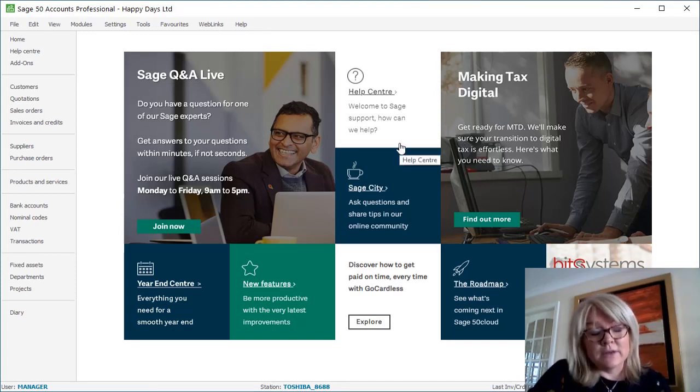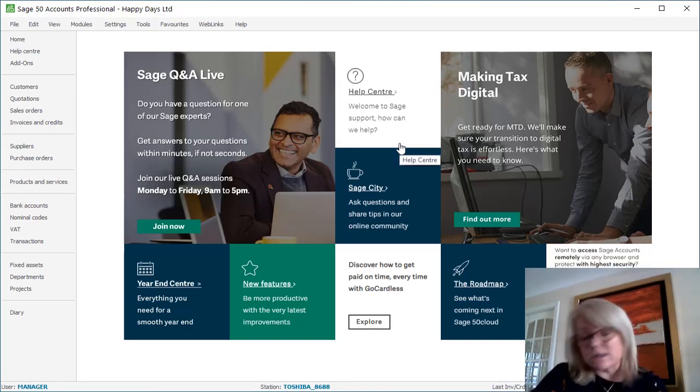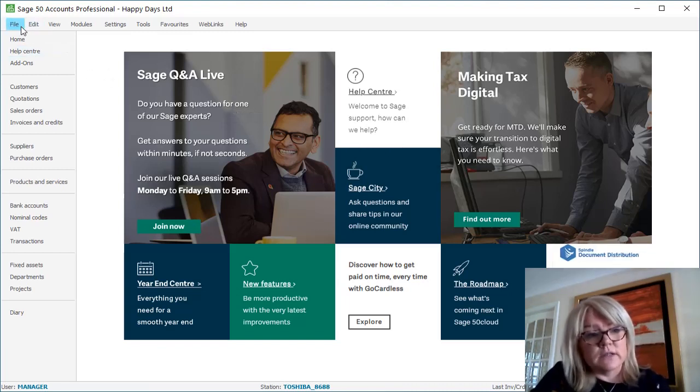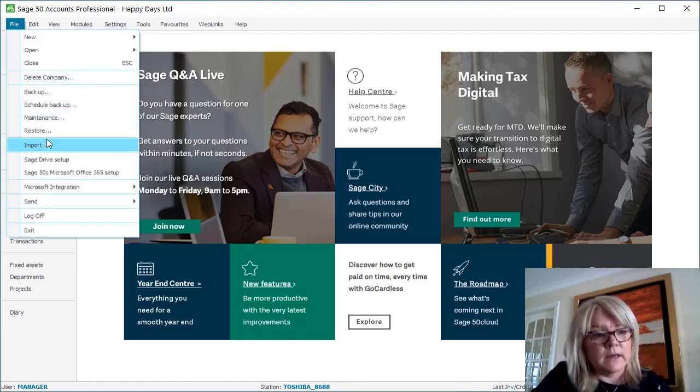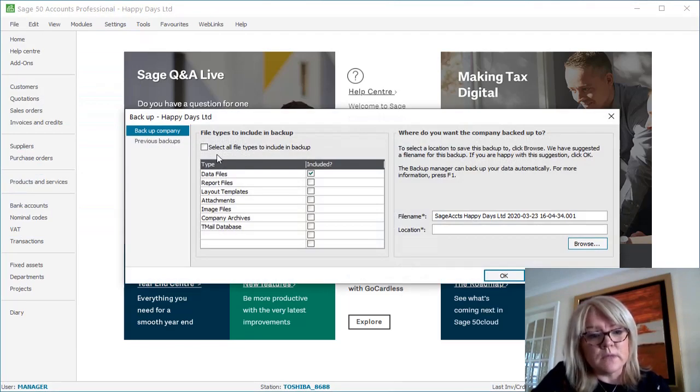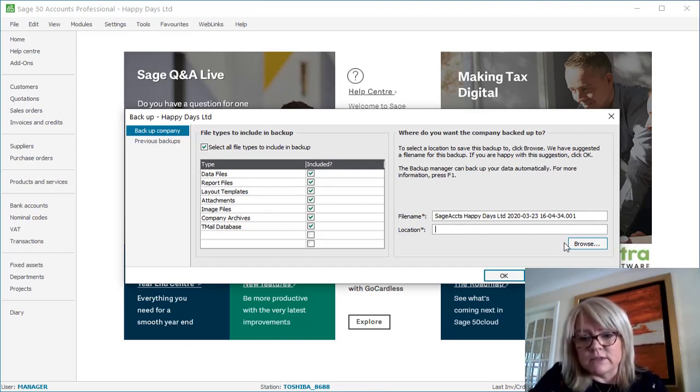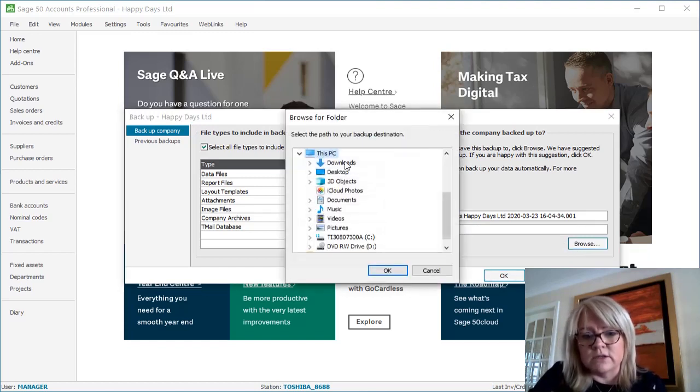Okay, so when you have all your transactions processed, you need to do a backup, and the procedure for that is just to close out of the various windows and just go back to File and Backup. And in the backup screen, generally I would select all file types to include in the backup. The default file name is fine. I don't have any reason to change it, and the location is important that you browse to the location that you're told to back up to for your exam.